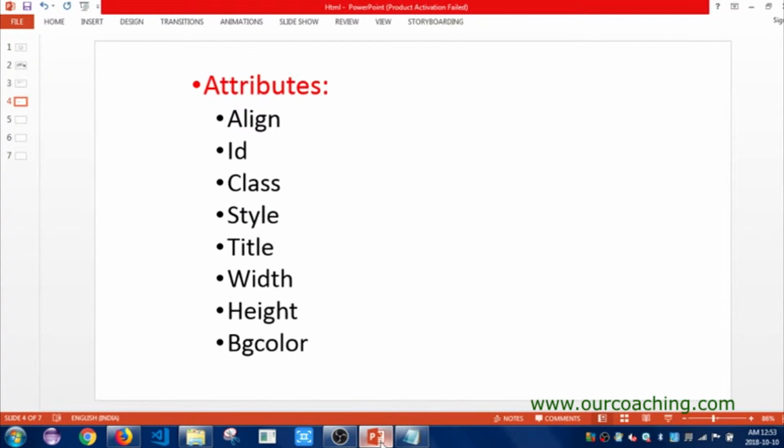Here in the slide you can see the different types of attributes present in the HTML: ID, class, style, title, align, width, height, bgcolor (background color), etc. These are some of the regularly used attributes in the HTML. So we will see with examples how to use these attributes while writing the HTML file.